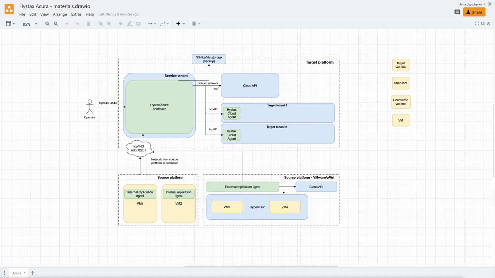Hello. In this video, I would like to tell about a Hystax solution. We'll take a look at the components, their principles of work and interaction. And we'll take a closer look at the work of replication agents, which actually provide the ability to transfer machine data from the source cloud to the target cloud.